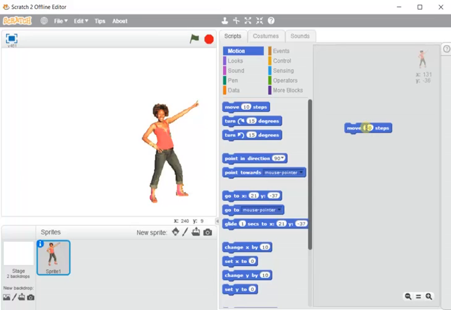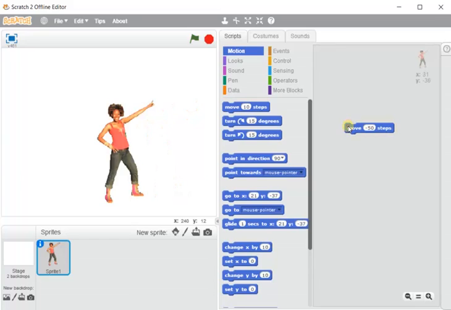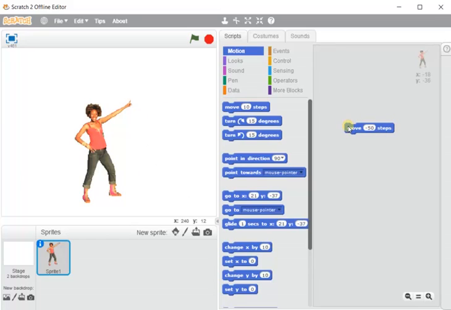Plus 50 means 50 steps in the forward direction. If you give minus 50, it means 50 steps in the backward direction. Now if I click on the script, with each click it will move 50 steps backward. My work with this script is over. I can put it back here.